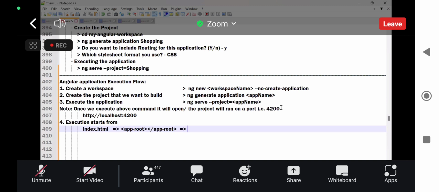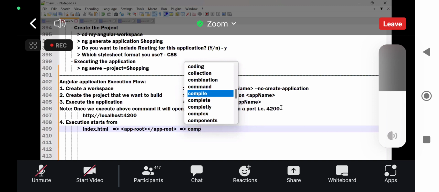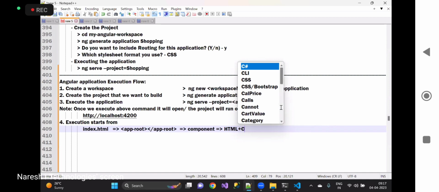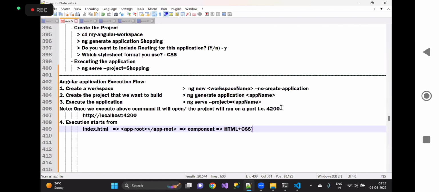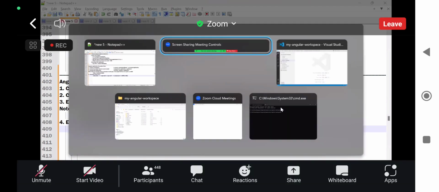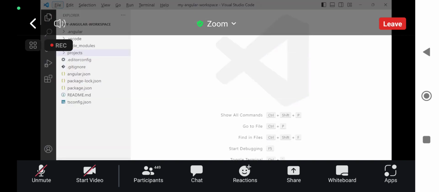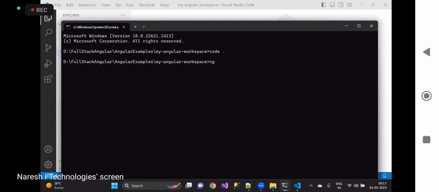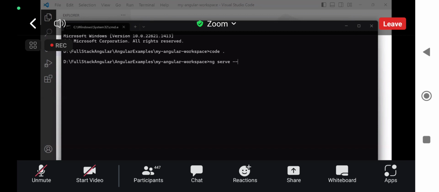And this selector is nothing but a component, and that component will contain the HTML, CSS, and any other code you can have; that code is going to be loaded. So this is how it is going to be. Now you can see I'm going to run this application. So how can I do that? ng, which stands for Angular, serve --project equal to whatever project we have created. You can give that particular project, so that it automatically builds and runs that application.